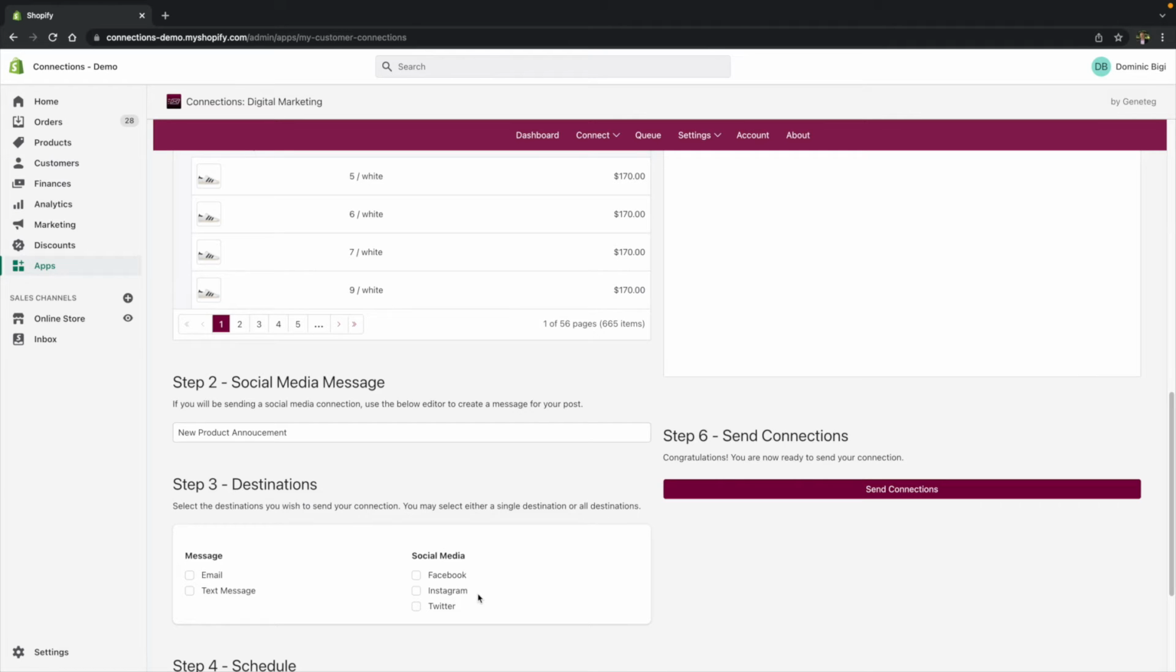I will note in this step that connections will only be sent to those who accept email marketing. So if I want to send an email connection, it's only going to be sent to those who accept the email marketing and not to my full audience. So for this example, I can go ahead and select email.